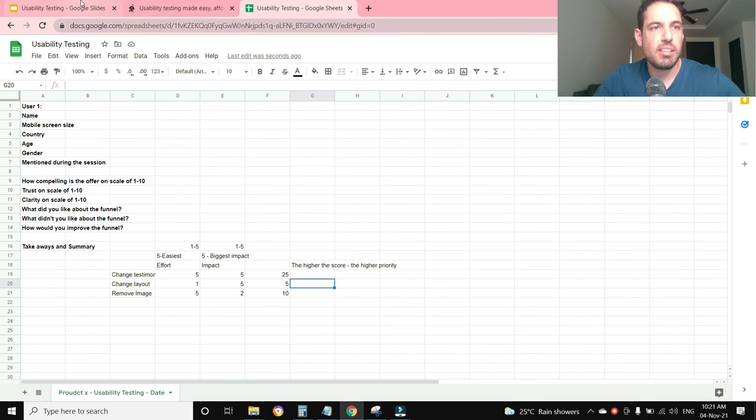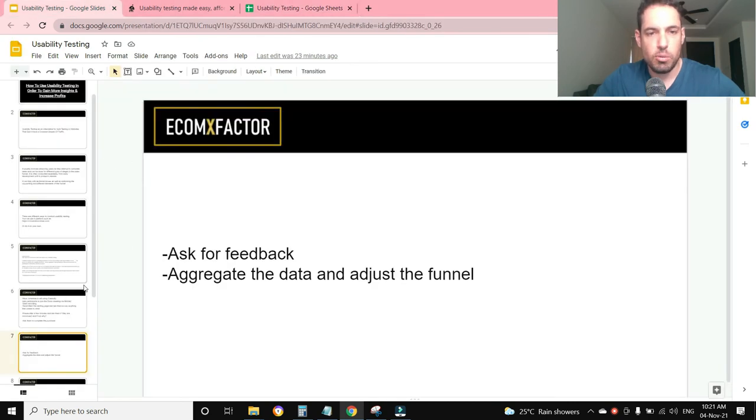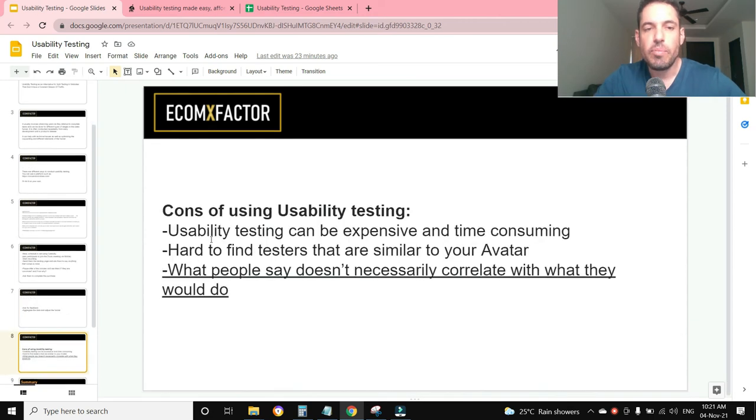Okay, cool. Let's keep on moving. So we said ask for feedback, aggregate the data, and adjust the funnel accordingly. Now let's talk about a few cons of using usability testing. So first of all, usability testing can be expensive and time consuming. As I mentioned, you need to pay the testers. From what I saw, for simple tasks, you can pay $10 for 15 minutes. And so asking 5 people would cost only $50, but it is time consuming.